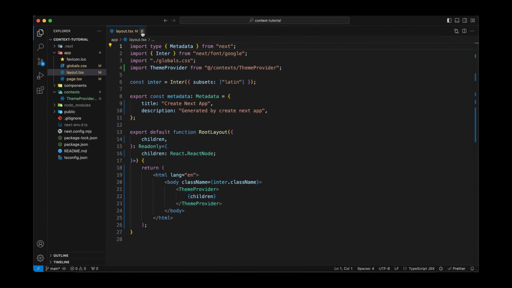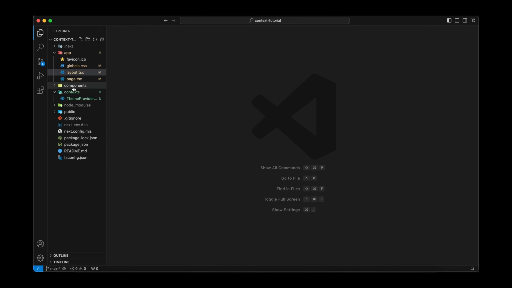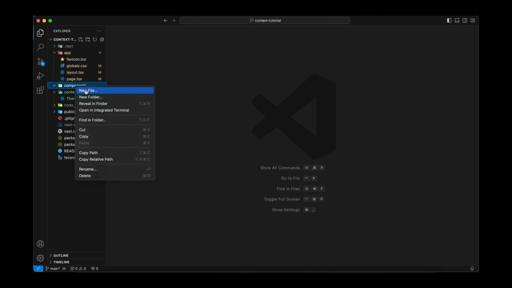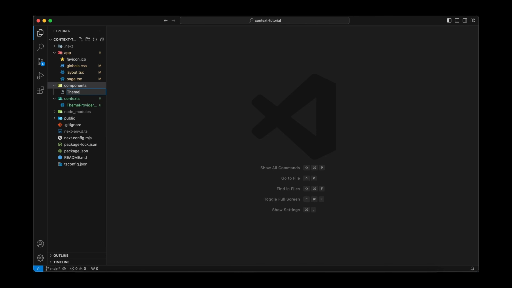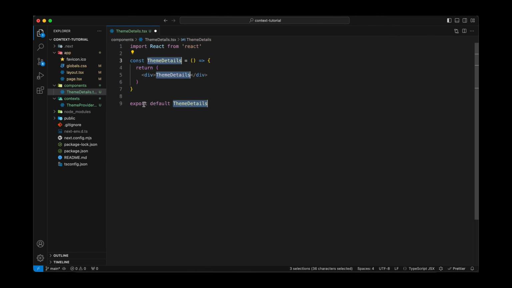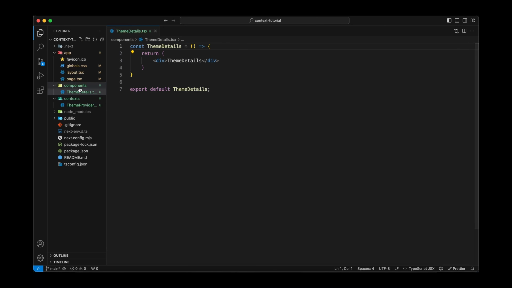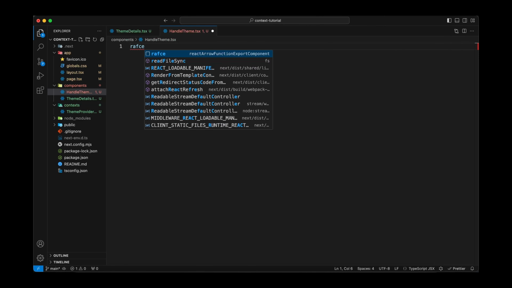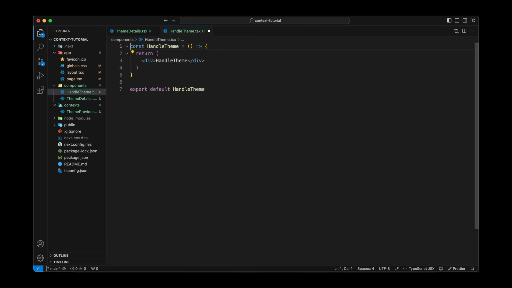our components. Let's close these files, and in our components, let's create two components, one to display the current theme value and one to change the theme value. Let's create theme-details.tsx with rafce. All right, and we do not need this import React here. And let's create one other component, handle-theme.tsx, with rafce, and let's remove this import.